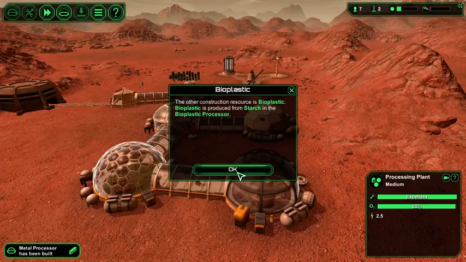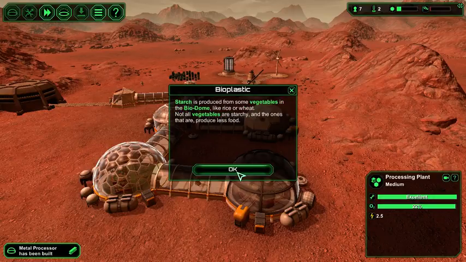The other construction resource is bioplastic. Bioplastic is produced from starch in the bioplastic processor. Starch is produced from some vegetables in the biodome like rice or wheat. Not all vegetables are starchy, and the ones that are produce less food.